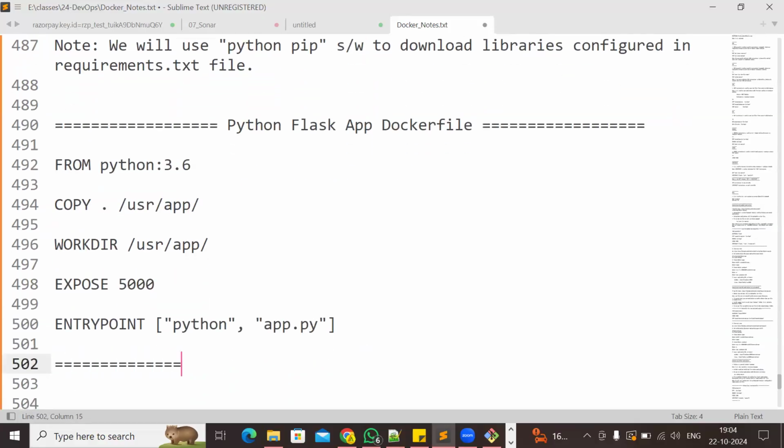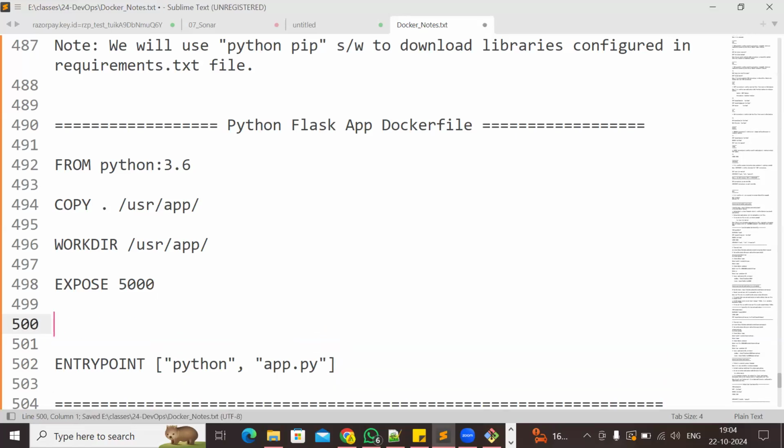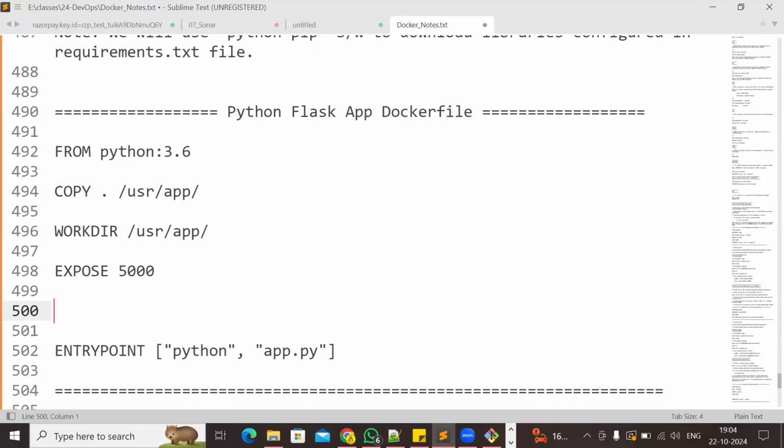But here, what about Flask? Who is going to install Flask? Python pip should install it. So before running the Python program, I will specify RUN. What is the meaning of RUN? It is used to execute an instruction at the time of image creation.